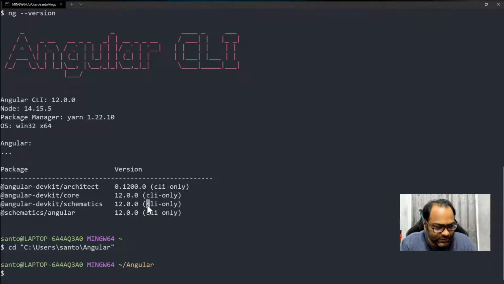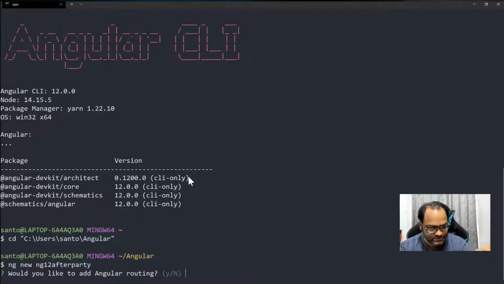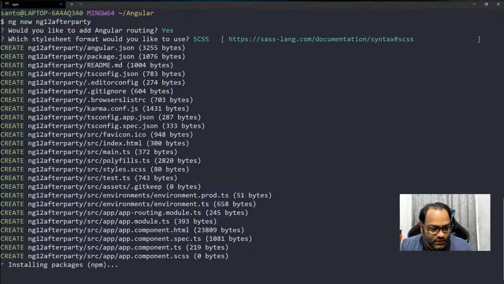Now let's create a new application. I'm going to use, of course, ng new, and let's call it ng12-after-party, right? And let's see what has changed with the CLI. This question was the same: would you like to add Angular routing? Yes, I want to. And then you can choose CSS or Less. You can see Stylus has been removed. I think Stylus is not an option anymore.